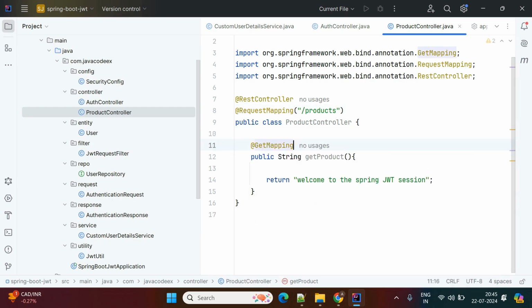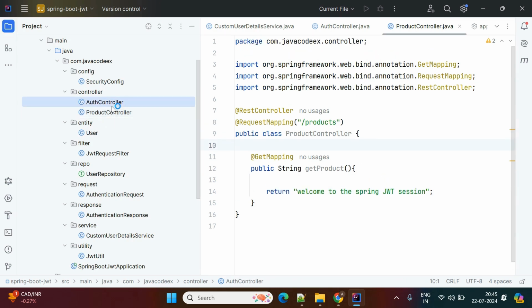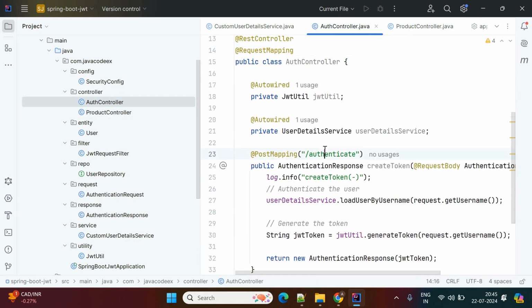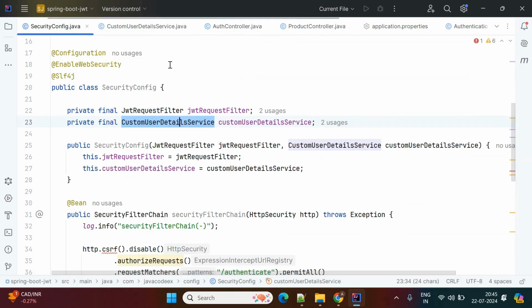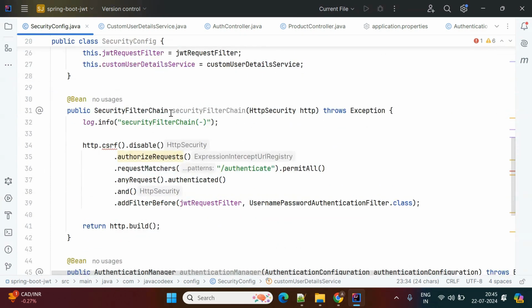So here is the get mapping. I'm not using any kind of code operations, I'm just returning this information. Okay, so first scenario, here I'm enabling this slash authenticate. Where we are doing those things, if you come here to the Spring, we come to this security configuration.